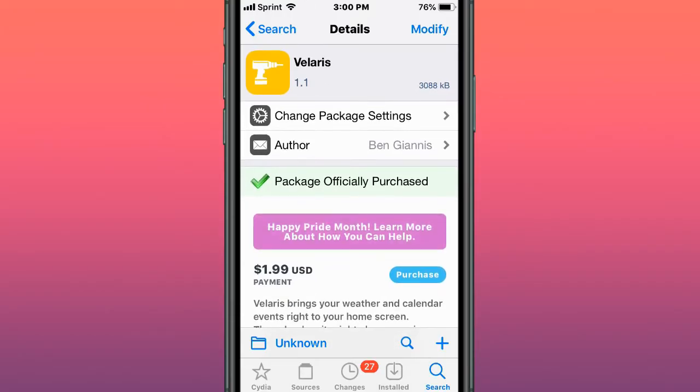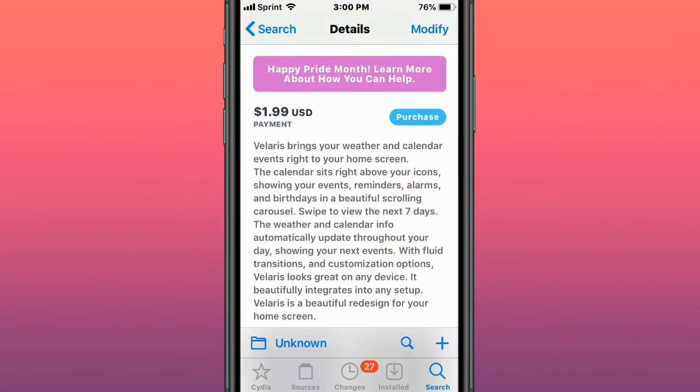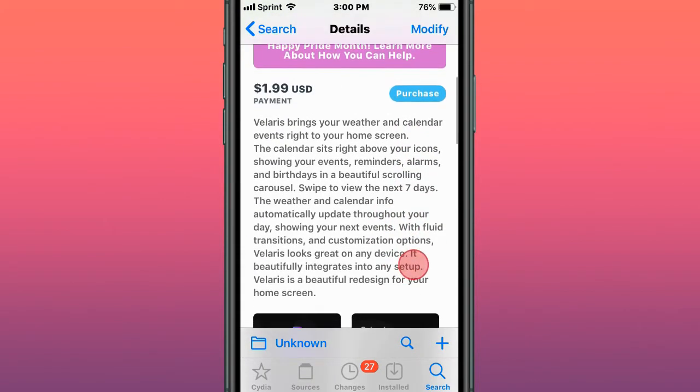Hey guys, what's up? So it's a mission on top best rare seeds, 5, 11, 12, 13, and 14. The first tweak is called Valeris, and it brings your weather and calendar events right to your home screen.